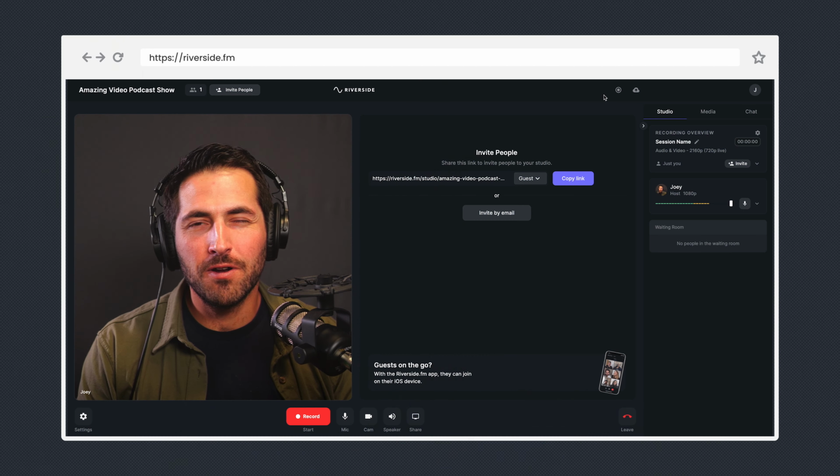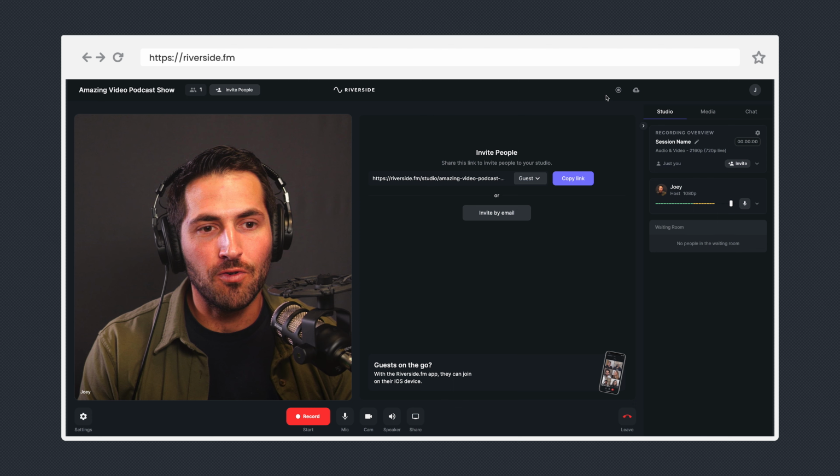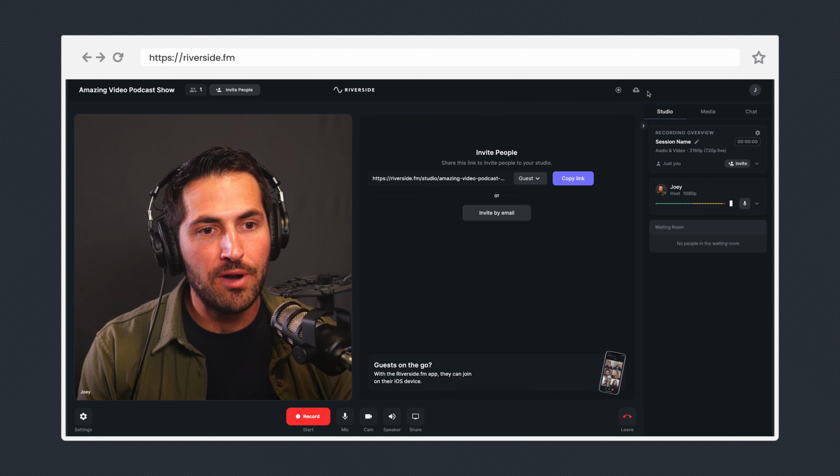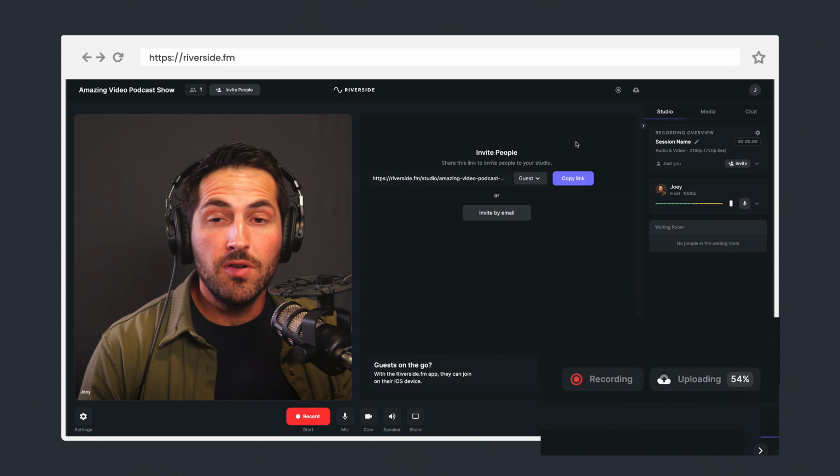Last thing, covering Riverside, the entire overview of how this interface works. This one you don't really have to worry about too much, but as you're recording, there's this little cloud icon up here. As you are recording your episode, simultaneously Riverside is uploading the original media of your guests in the background to their server. And if your guest has fast internet, this will happen pretty much in real time and there won't be much of a lag. But if they have slower internet, then it might take a little bit of time for that to upload. But you can see how that's going.